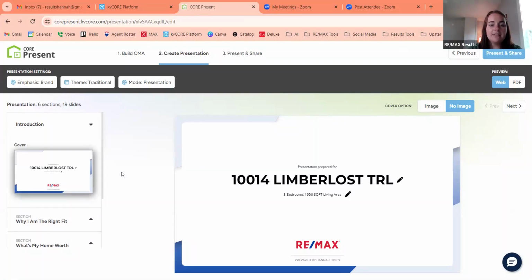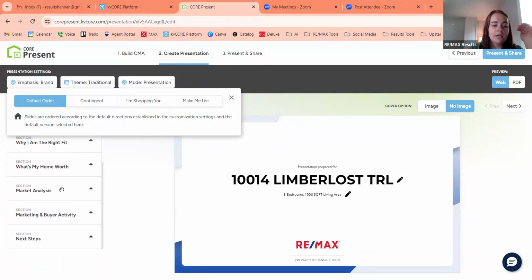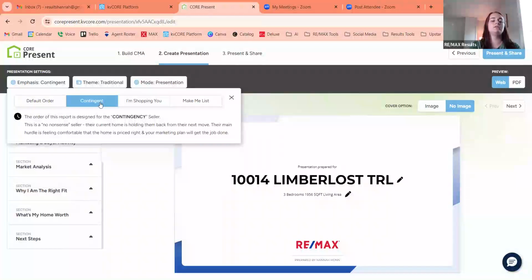The nice thing that I really like about these presentations is that you can choose your emphasis, theme, and mode. The emphasis is going to be the tone of the presentation. So the default order goes from why am I the right fit, to what's your home worth, the market analysis, marketing and buyer activity, and then the next steps. But you can change the order based on what the seller wants or needs.